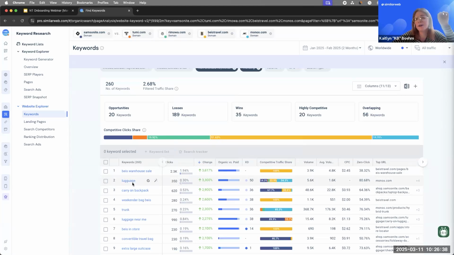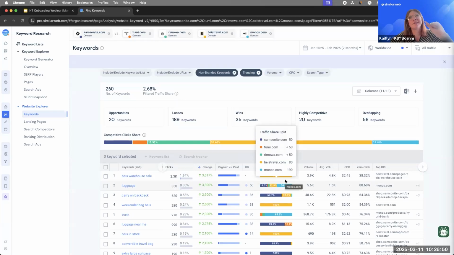They're even going after misspellings, which could be a simple strategy for us to maybe even put some PPC budget into, especially because Monos is running away with it. And even though it's small, the traffic adds up.